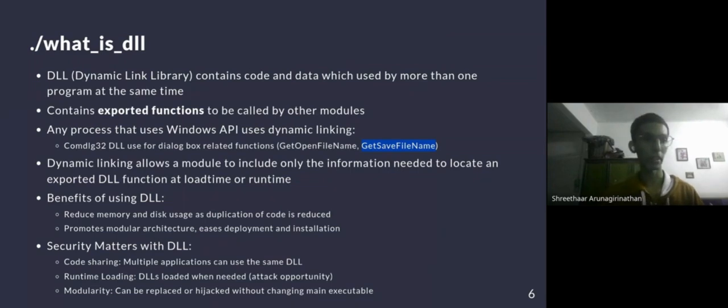For example, let's say in Windows, user32.dll. If you have different applications that are able to execute the message box at the same time, a different EXE can use the same DLL at the same time. Runtime loading also provides an opportunity to attack. And finally, a DLL can be replaced or hijacked without changing the main executable.